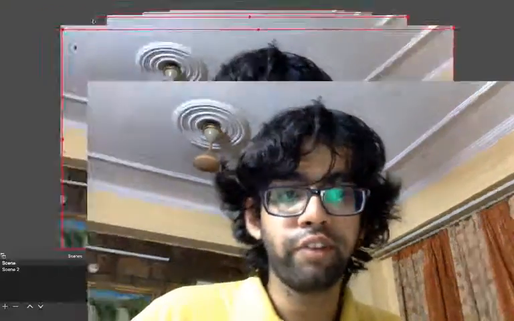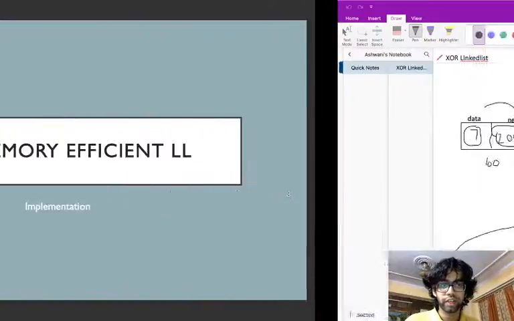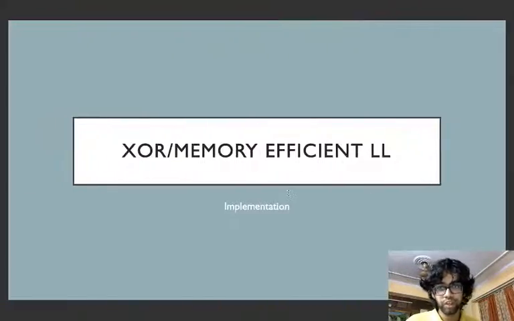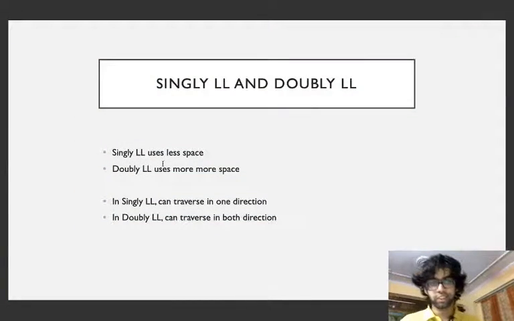Hi, this is Pranav. So in today's video, we will look at a very interesting data structure, which is memory efficient linked list. Before understanding memory efficient linked list, let's first look at the normal and doubly linked list. Then we will implement memory efficient linked list from scratch. Okay, so what is a normal linked list or doubly linked list?